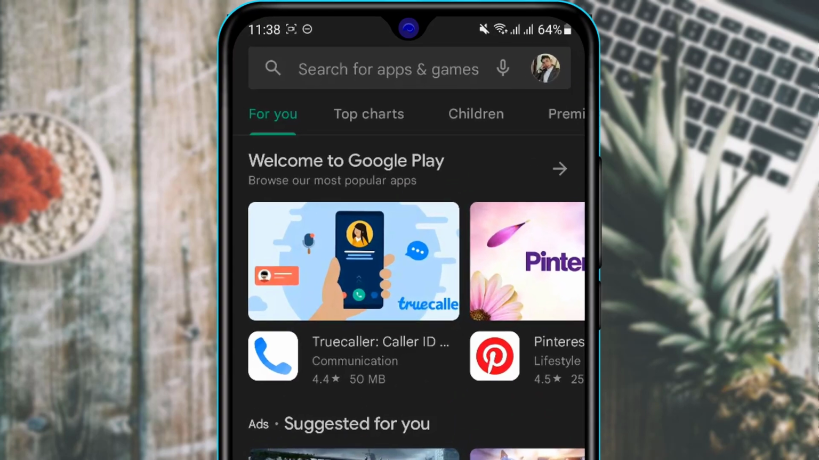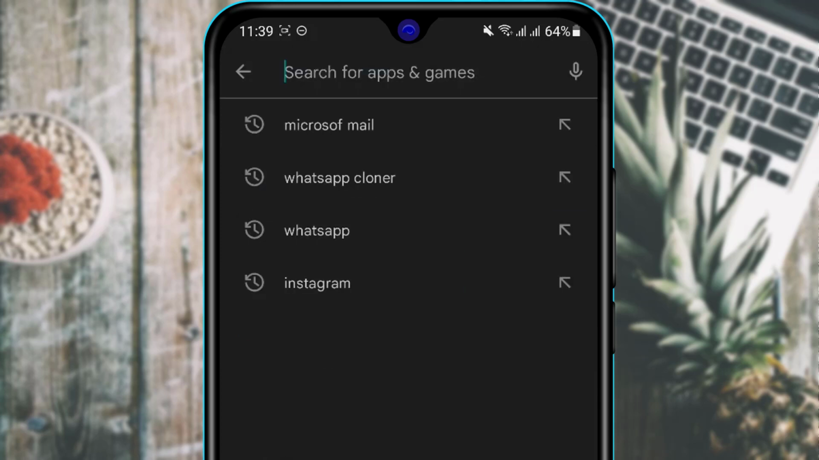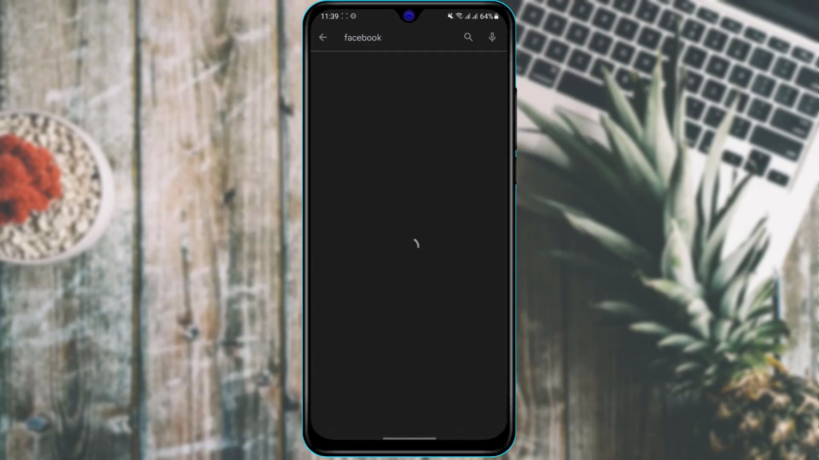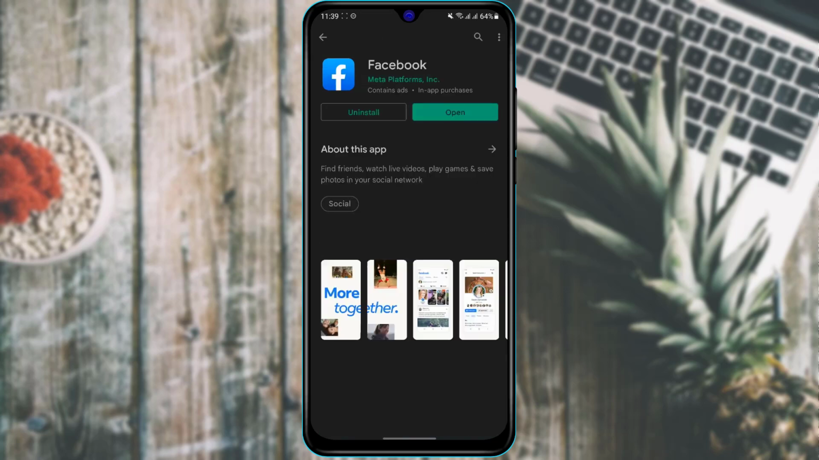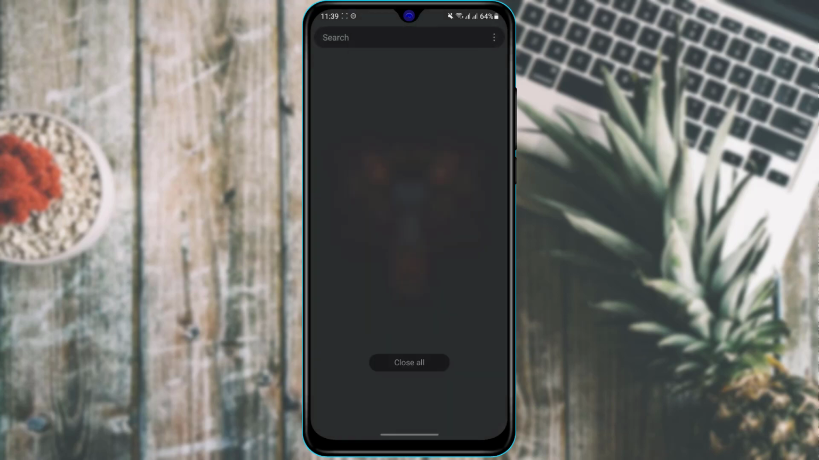Now once you do that, on the top of the screen you will be able to see the search box. Simply tap on the search box and type in Facebook. Once you type in Facebook, you can see the first application which comes up is called Facebook by Meta Platforms. Now simply tap on the green install button for Android users to download, and tap on the cloud-like icon for iOS users and verify it using your Apple ID password.